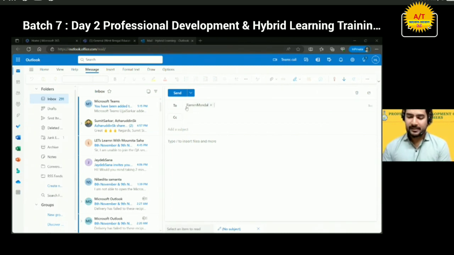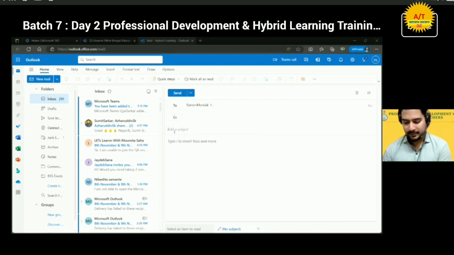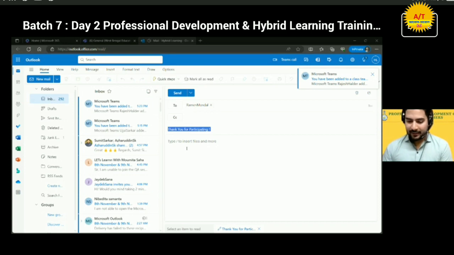This is the place under Home where you will have the new mail option. With CC, you can let somebody else know that you are sending a mail to him, if required. And for the subject, for example, I'm just putting thank you for participating. That's the subject.